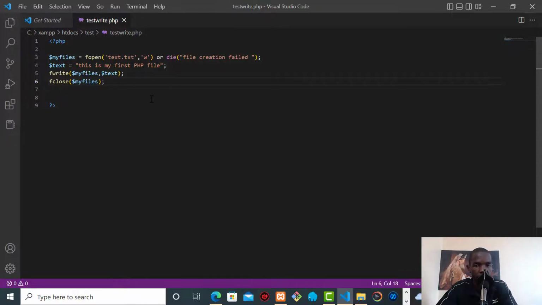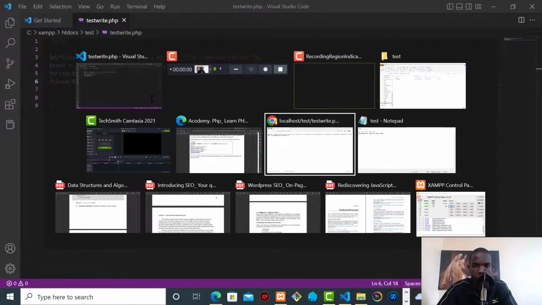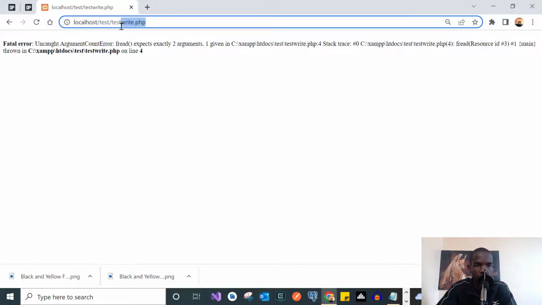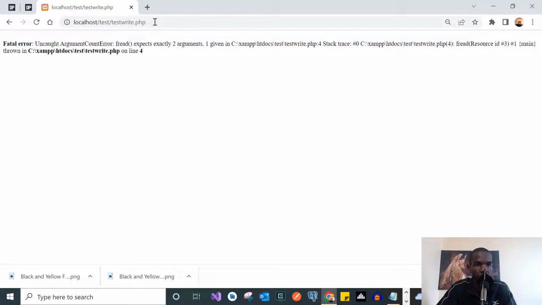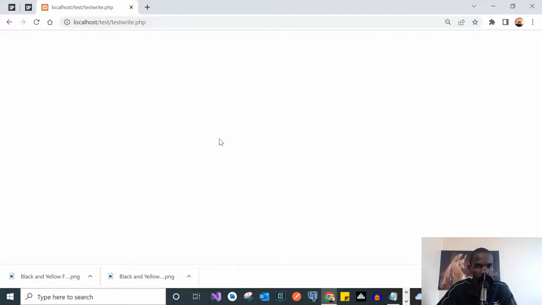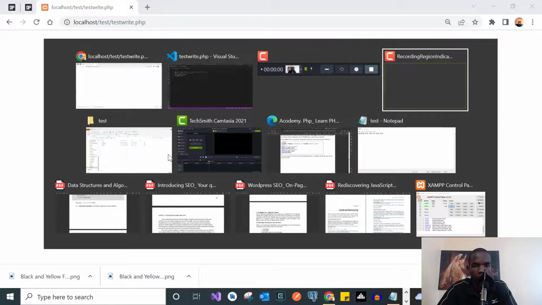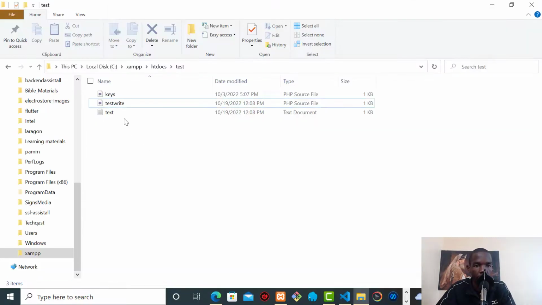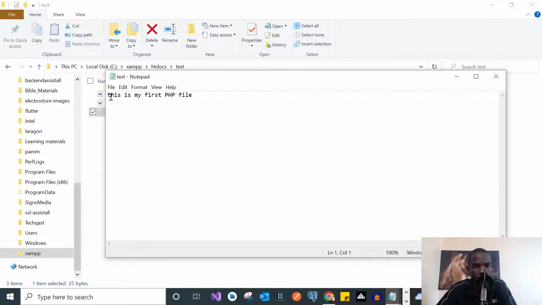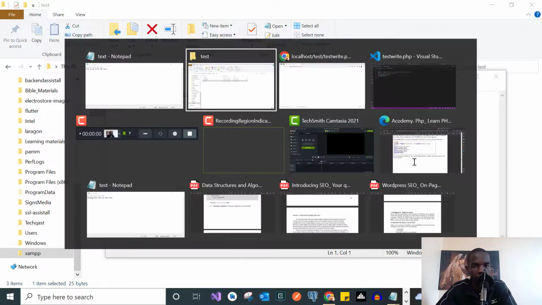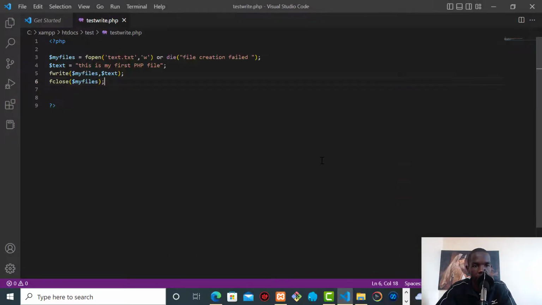So let us run this and see what it will give us. If I go to my browser and run this file, it gives me a blank page, which means everything has gone well. Now if I go to my folder where I have these files, you'll find that we have this new text file. If I open it, you'll find that I have my content, which is: this is my first PHP file. So let us go back and see how to read the content of this file.